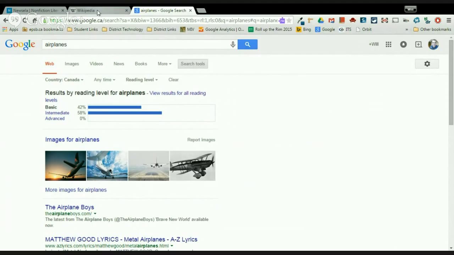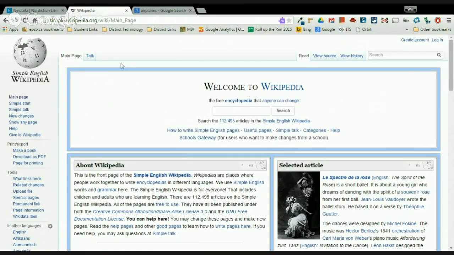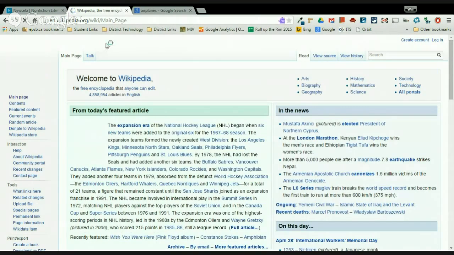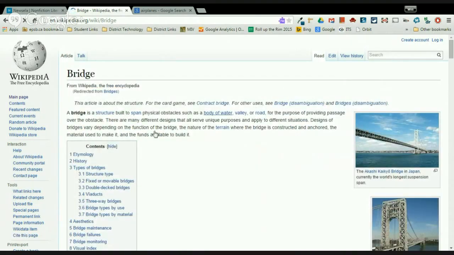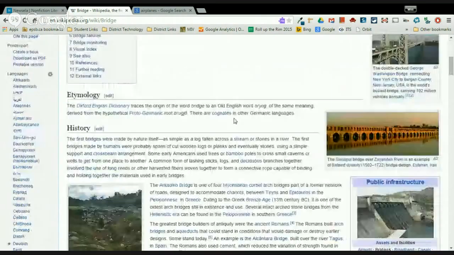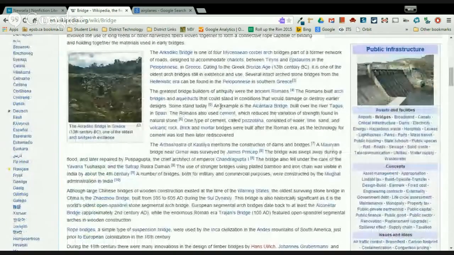Another one is Wikipedia itself. The basic Wikipedia, which looks to be something like this, is a pretty daunting resource for most of our students, especially those in elementary and junior high. If we were to do a search here, for example, on bridges, if we're doing research in science on bridges, this article is going to be pretty long. It's going to have a lot of really large words. It's going to be very difficult to read.